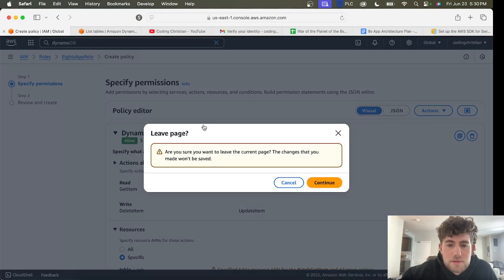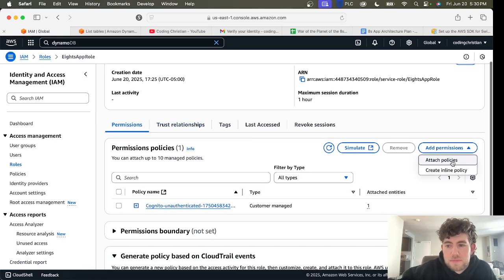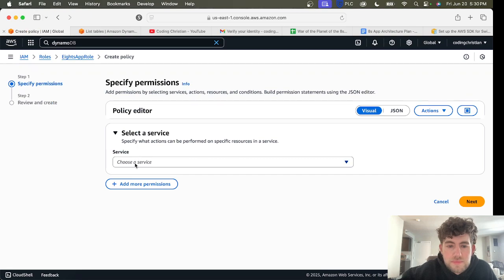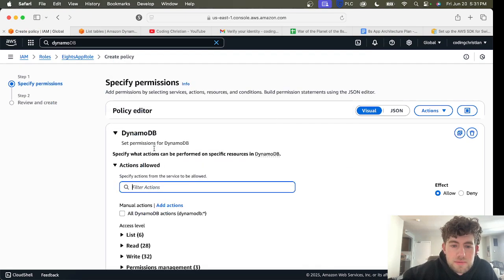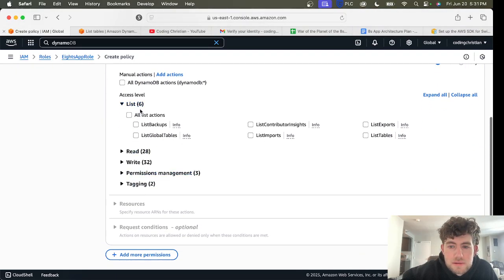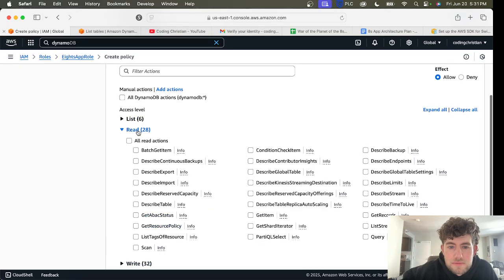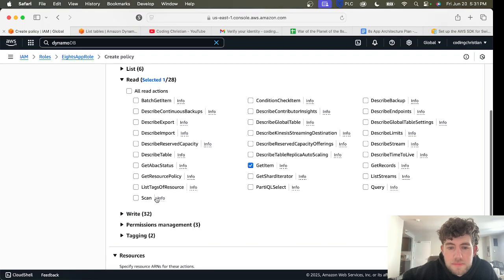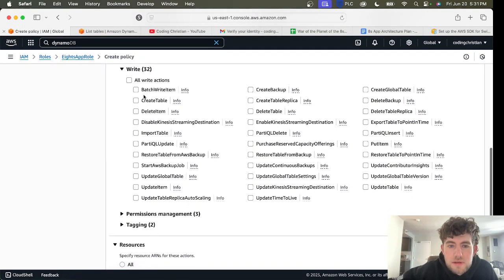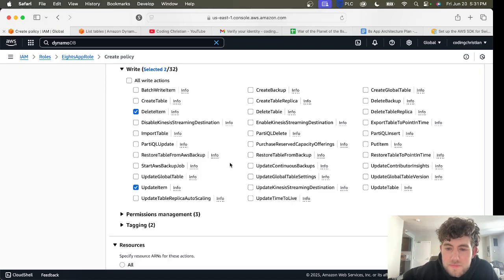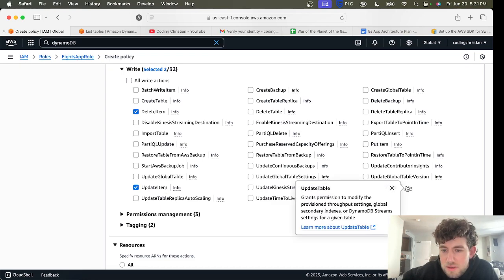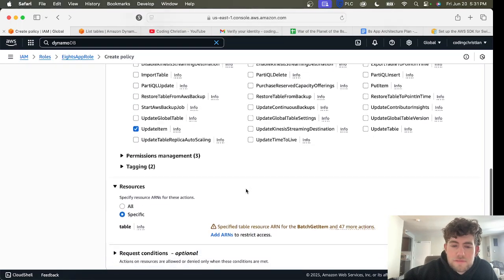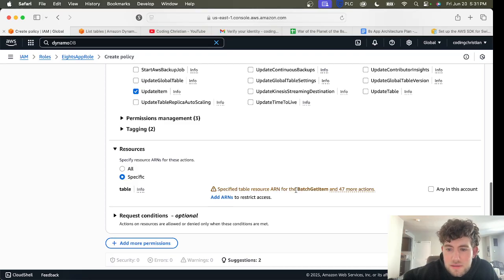You know what? We'll go back because it's not going to recognize it. So what did we say here? We don't want a list. No one cares about that. Get item. Right, we said we're going to create the tables manually. We're not going to give it the ability to write a new table. Update item and delete item. Just making sure that we don't need any of this. Update table. Oh no, we don't need that. Put item we said we're not going to have. All right, specified table resource error for the batch get item.